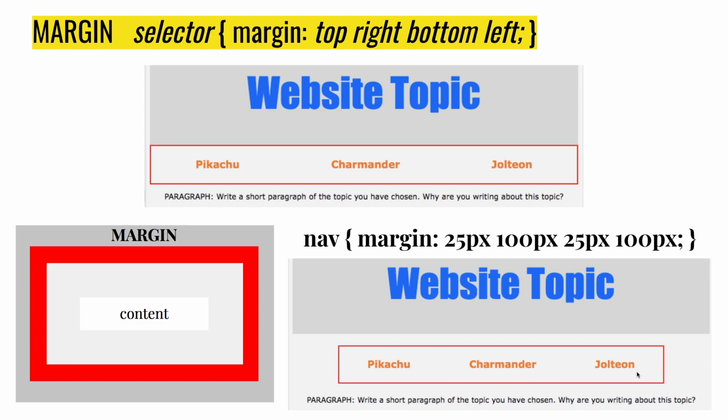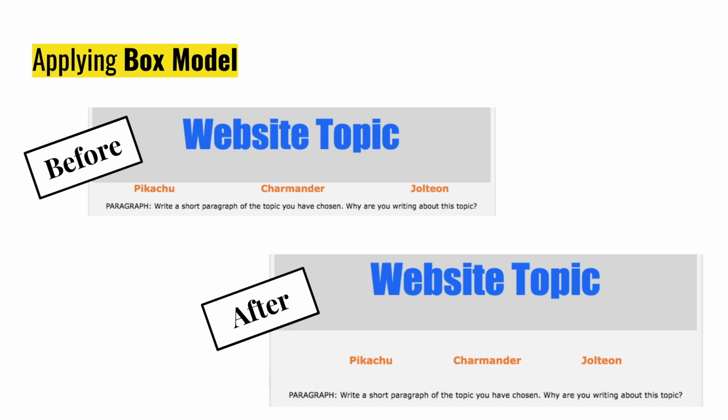And so that is what the box model does. It allows you to really arrange certain sections of your HTML to look a little bit more like what you're looking for. Okay, so before I applied the box model, this is what I had. Everything was squished together. After I applied the box model, you can tell it looks a little bit cleaner, a little bit more spacious. It's visually more appealing, and that's a great way to use the box model.